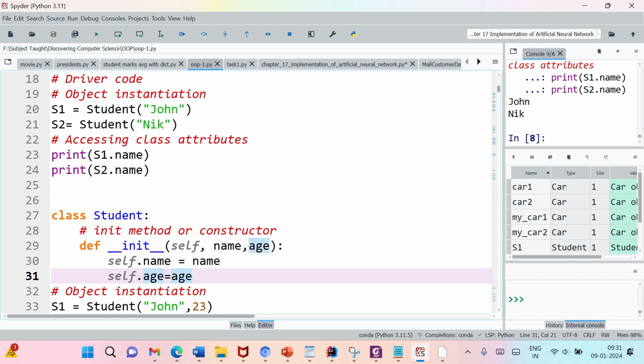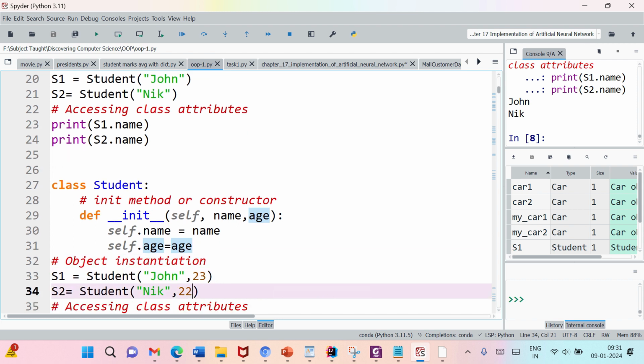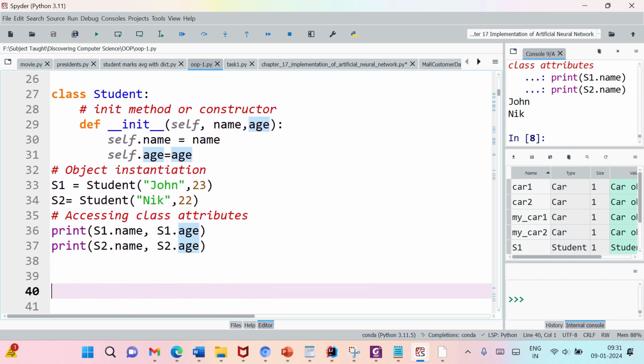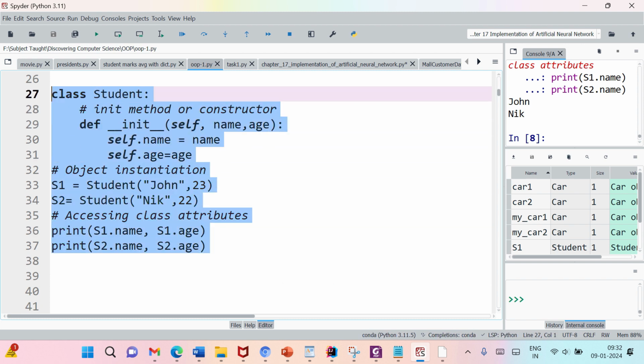And this time when I have to create object, I need to pass two parameters. One is for name and second for age. So you can see that here while creating S1 object, I am passing John, 23. So 23 will be used as age for name John, and same for S2. As you know, we can access the attributes of object by using object name dot attribute name. So S1 dot name and S1 dot age will access the information for object S1, and similarly we are accessing the information for object S2. Let's run this code so you can see that we have corresponding output.